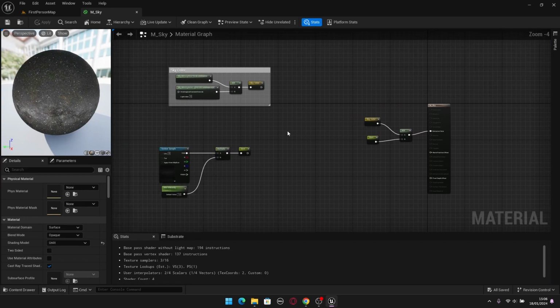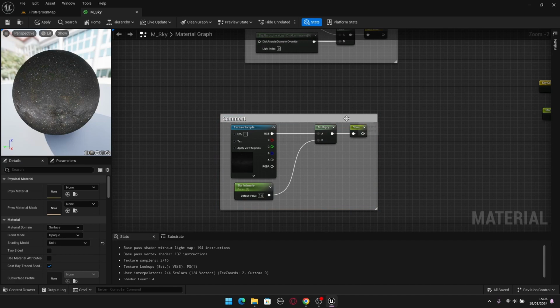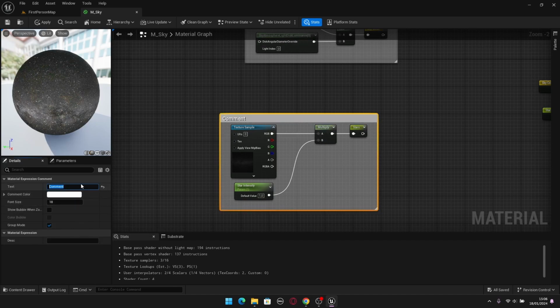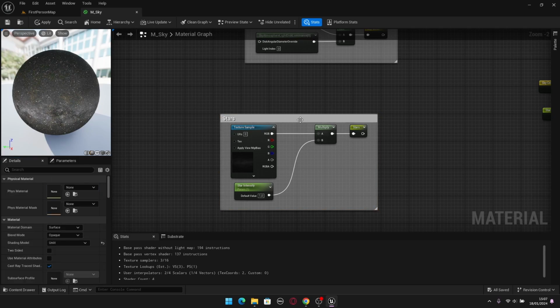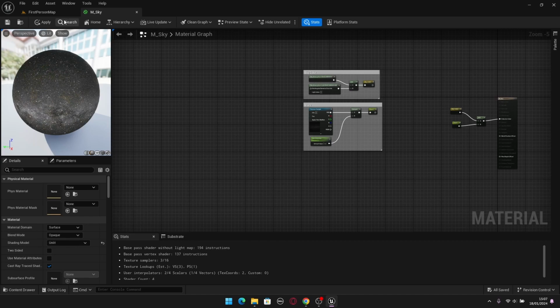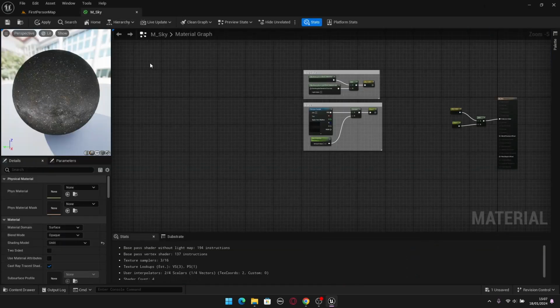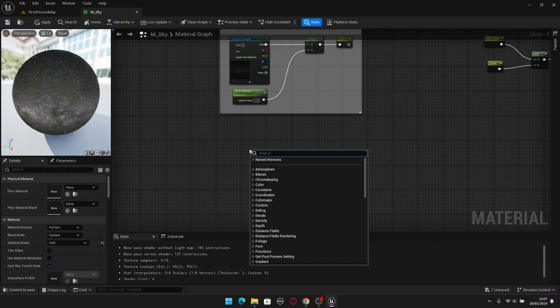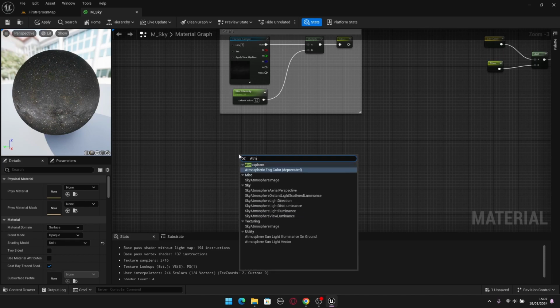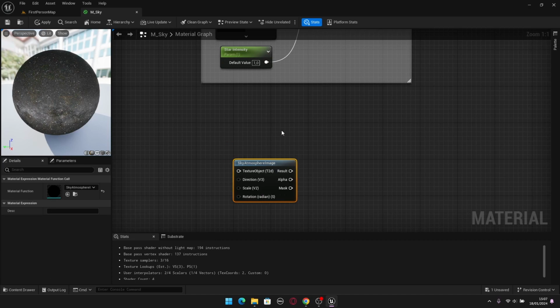Let's just change the moon now. First, let's comment this one. Select everything, then hit C. Let's change the name to stars. Okay, so we need to add the moon where this directional light is. So to do that, we already have a node for that too. So just right click and type atmosphere, and you will find this node under texturing, sky atmosphere image. This one is what we need.